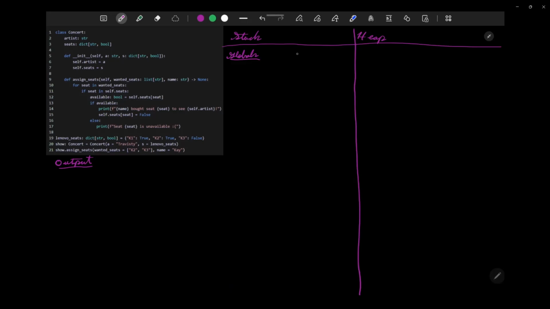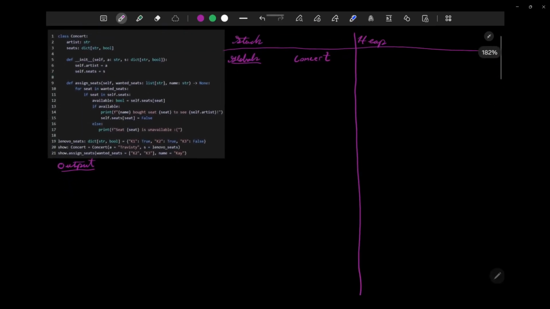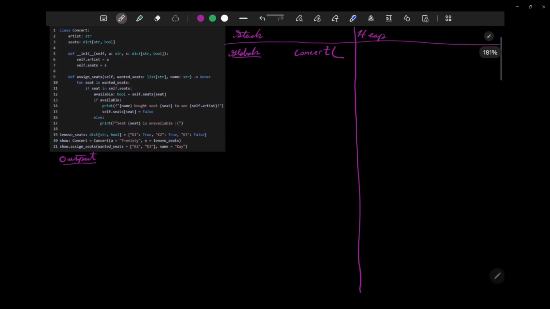So over in globals, we're going to create a concert variable. And over in the stack, we're going to store its definition. So the first available ID is ID 0. It's of type class, and it's defined from lines 1 through the last indented line, so line 17. It's 1 through 17.